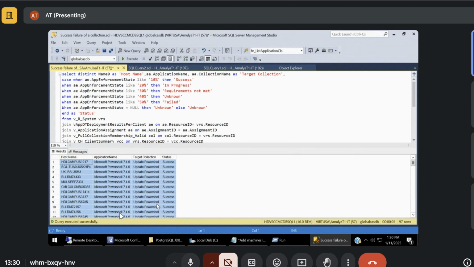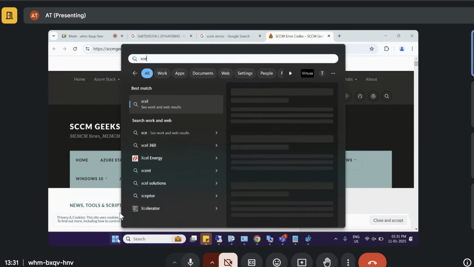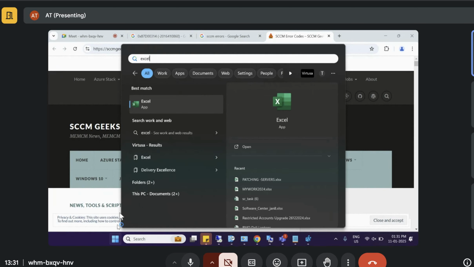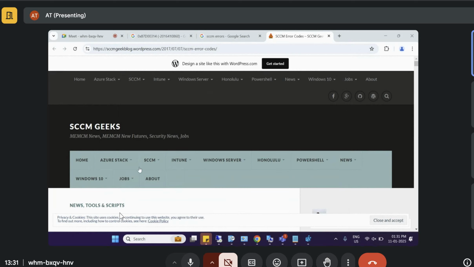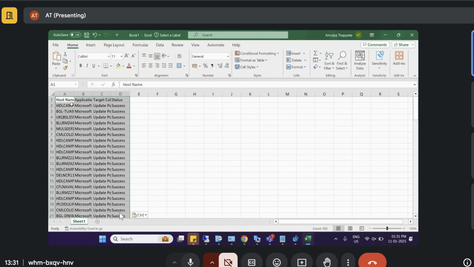I'm just copying this. Control A, right click, copy with headers. Headers means the headings: host name, application name, target collection. I'm clicking on copy with headers and opening an Excel from my machine. Once the Excel is opened, I'll paste it here, Control V. Okay, you got it?